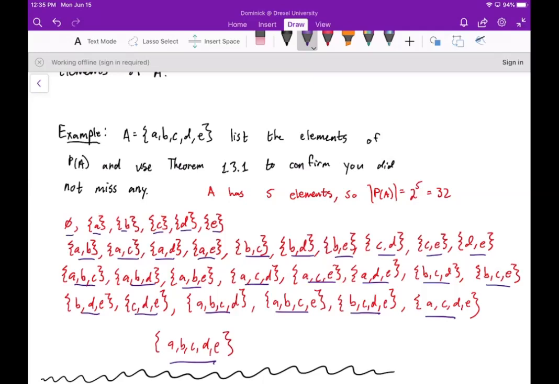So let's see. Did I get all of the 2 element sets? I think I did. I think I might have missed one of the 4 element sets. So I have A, B, C, D. I can have A, B, C, E. Could I have, yes, I am missing one, because I could have A, B, D, E. That's the other one. Okay, so that's the one I'm missing.